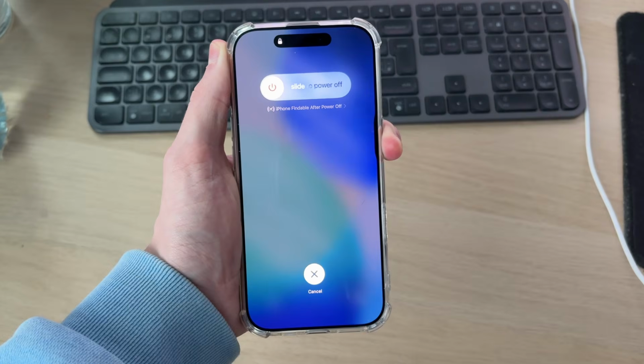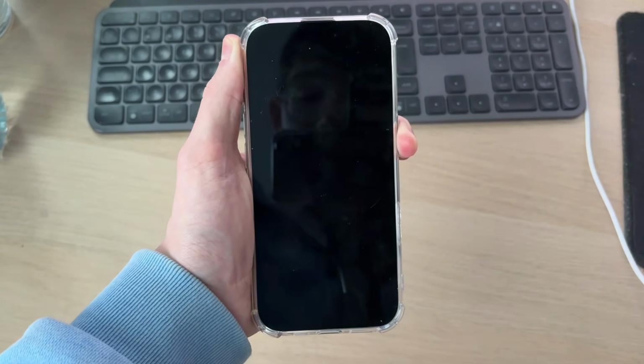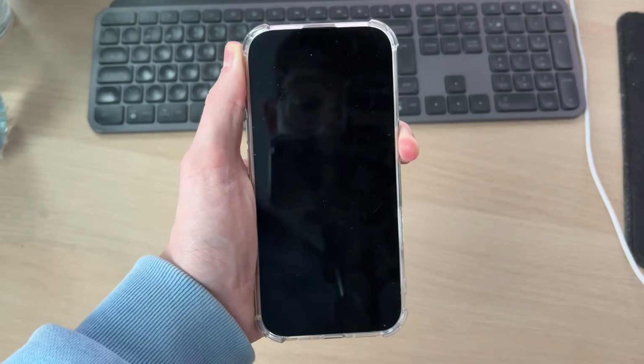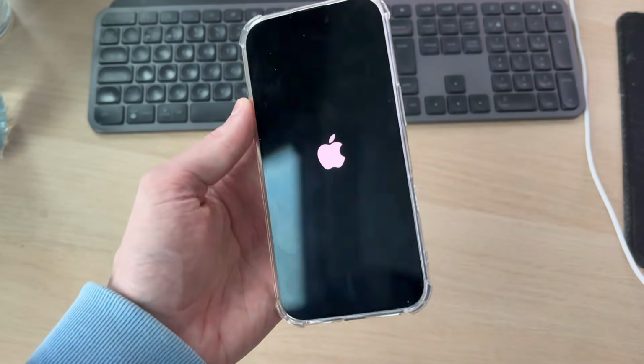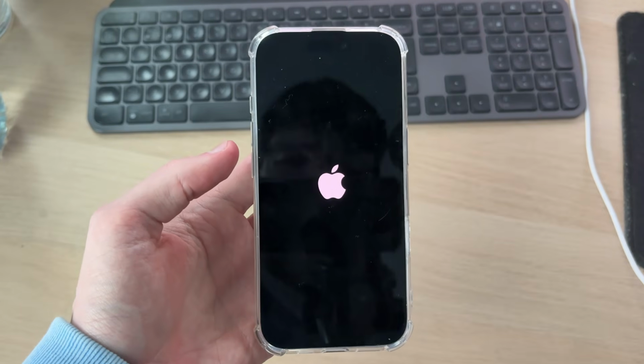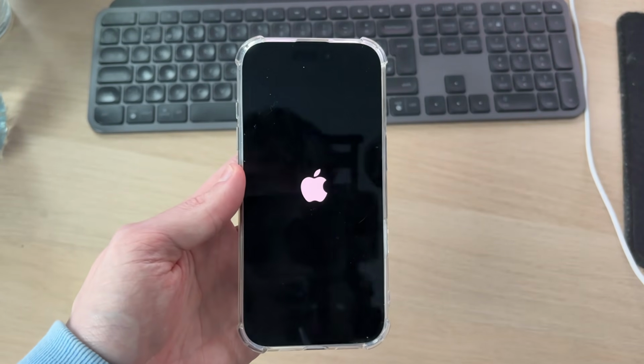Now wait. Shortly, it should go black. When it goes black though, keep on holding it. I'll let you know when you need to release it. We're going to release it when we see the Apple icon. So at this point you can release. Now it'll start again. It shouldn't take too long. The newer iPhones are usually pretty quick. If it's older, it can take a little bit longer.